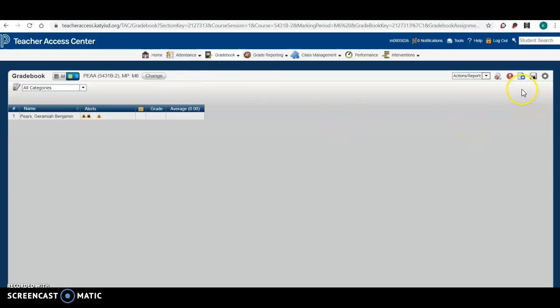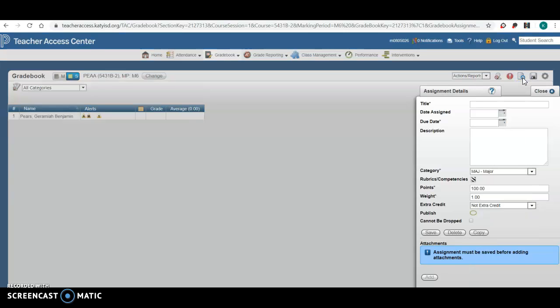So over here on the right-hand side, you will click on this little white piece of paper with a plus sign that says Add Assignment. A drawer pops out over on the right-hand side. You'll fill in the title, the date that you assigned it, the due date. You can type in a description. This is really helpful for students and parents to see.